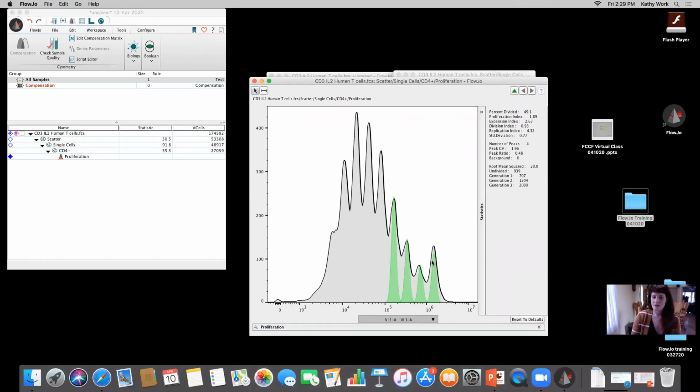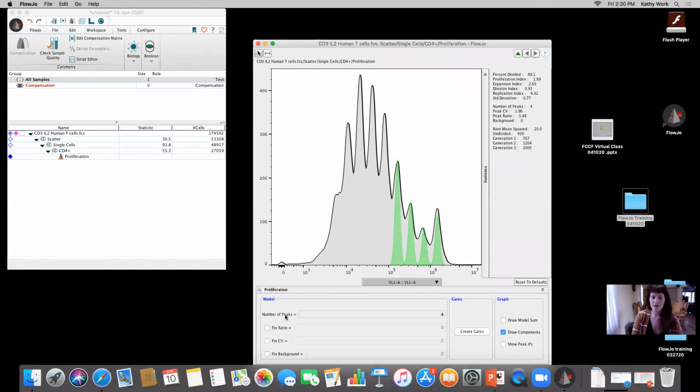For those CD4 cells, what we see is we have our undivided right here, which I'm going to say is my undivided, assuming that I had an unstimulated control that I had set right there. And I'm going to count 1, 2, 3, 4, 5, 6, 7, 8, roughly 8, and I'm going to set that number of peaks to 9. Okay, and we're going to look at that root mean squared, and it went from 20 to about 3.63.